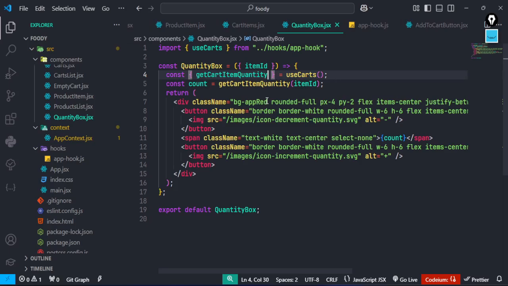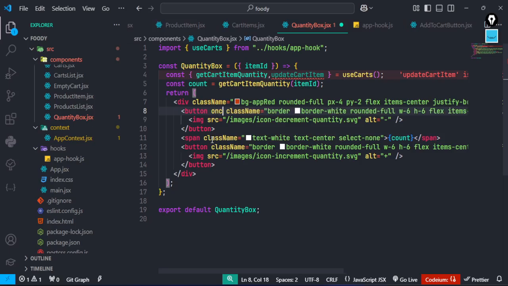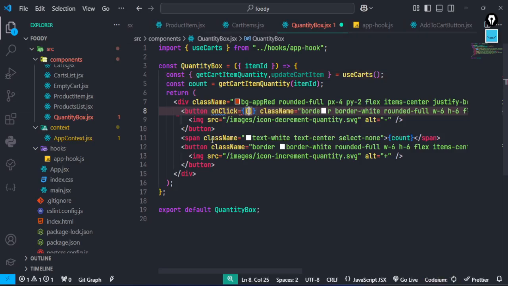So I'm going to call this update like this. Now that we have this update, we need to click on this button. So on click, when this button is clicked, this is the decrement here. When it is clicked, what do we want to do? We want to call this function. So what is the ID? We need to pass the item ID, and we need to pass this decrement. This is the action we want to carry out when it is clicked. So that's the decrement.